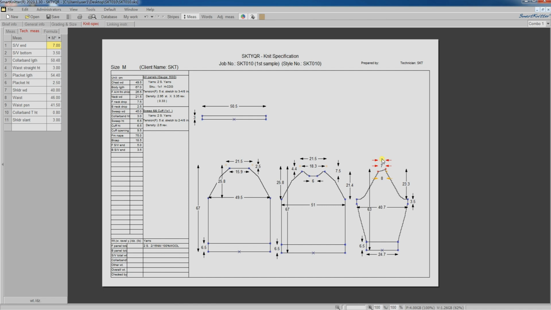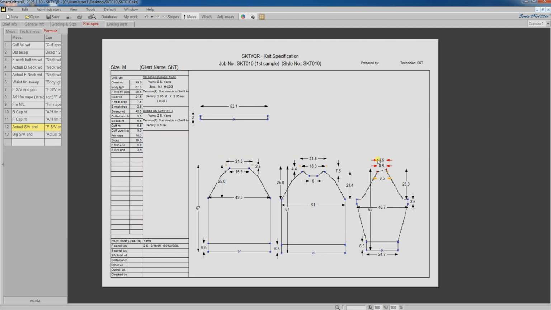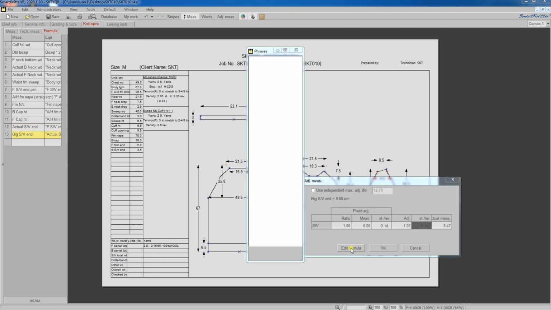Move on the sleeve end. First, move the sleeve end measurement from Technician's Measurements chart to Formula chart. Go to the Formula chart, double-click to modify the formula for sleeve end. Change the name of the formula to Actual Sleeve End, then enter the formula as shown. Modify the Big Sleeve End formula.